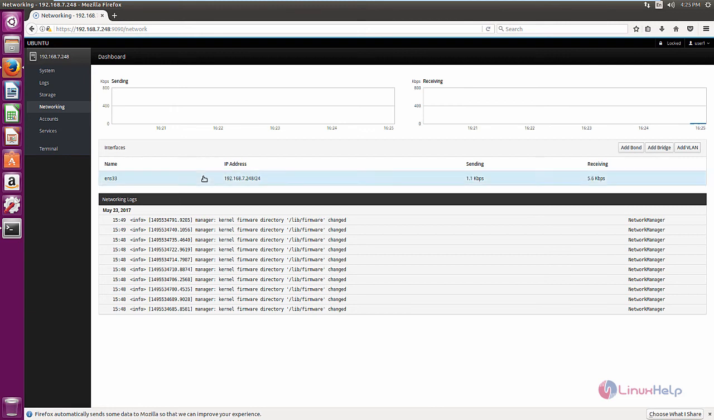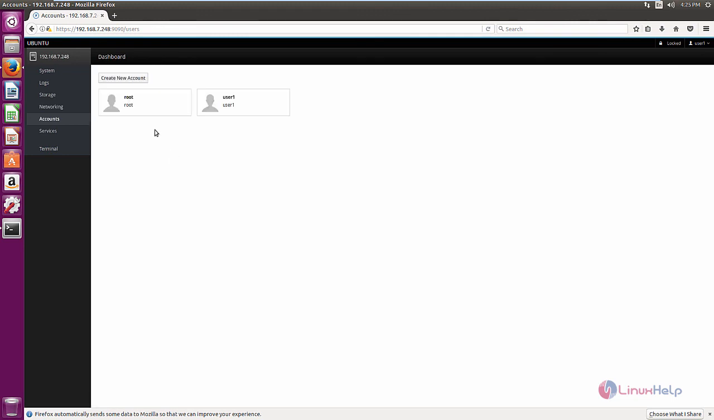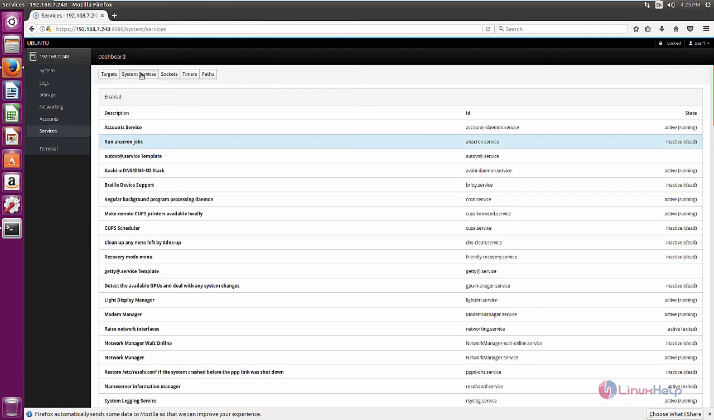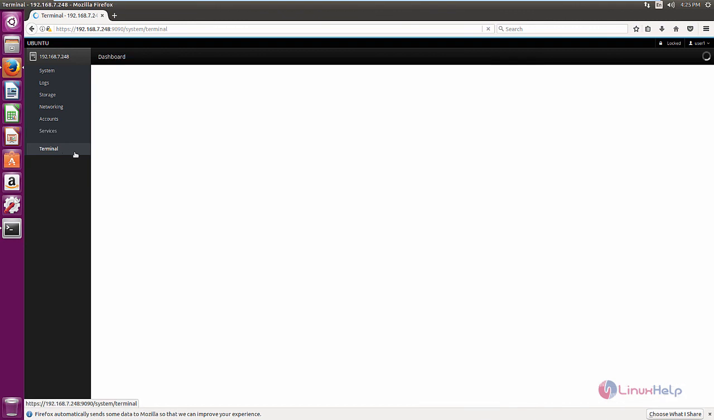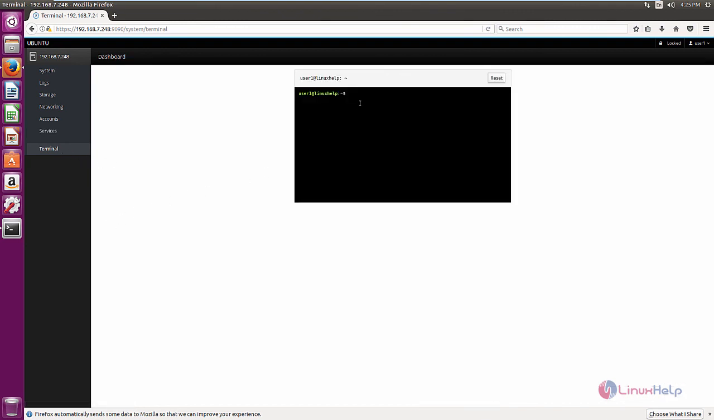Here you can see the network speed, and in the accounts you can see the users in your system. You can add your new account using the create new account. The services, in the services you can see the system services, sockets and the other information. The terminal, you can see the terminal available. You can use this terminal to run the commands that you need.